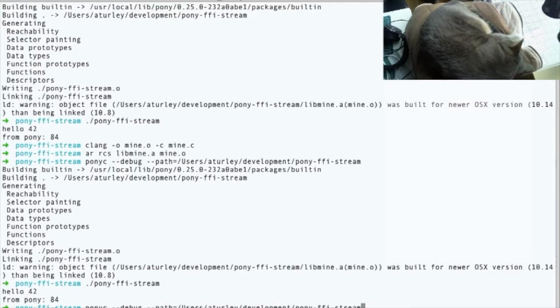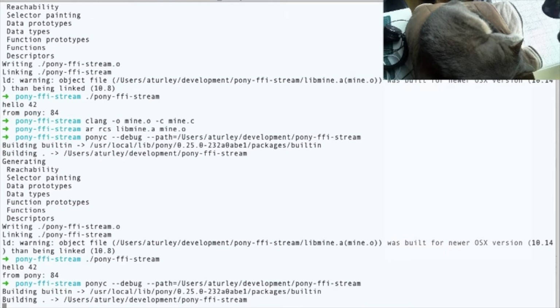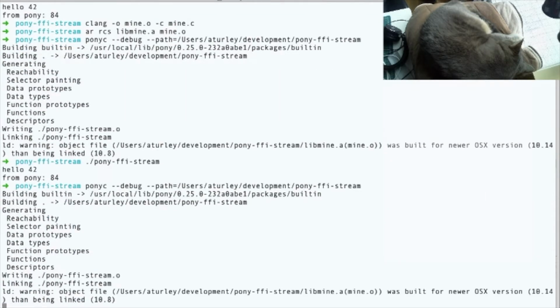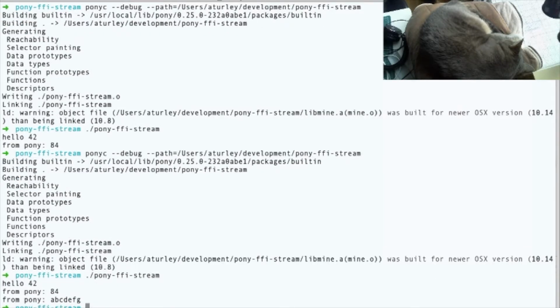So again, we didn't really change anything in the C code, so we don't have to compile any of that. We just build the Pony program. And there we go. There's our string. Okay, so far, pretty normal. All right, so let's take a look at something maybe a little more interesting.